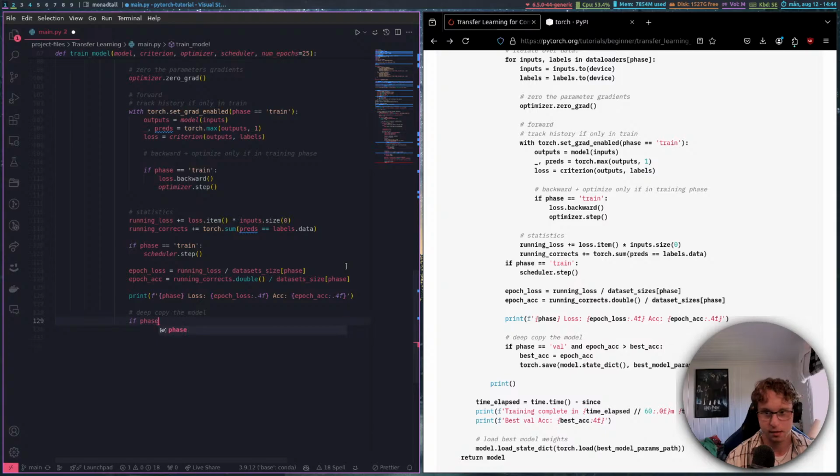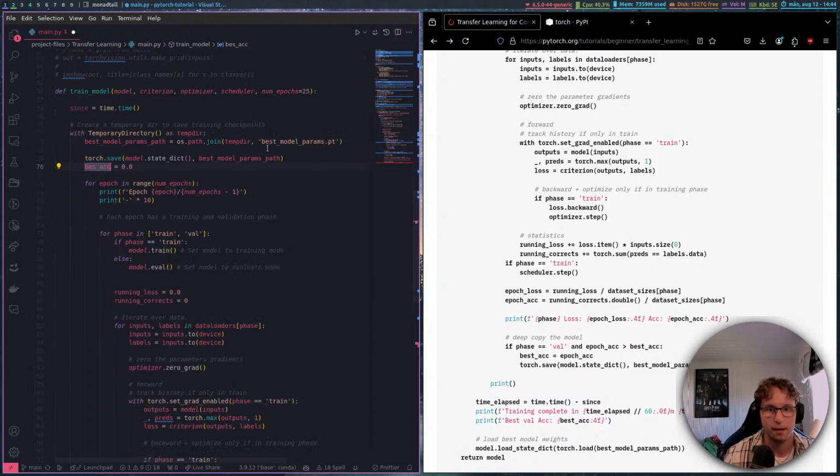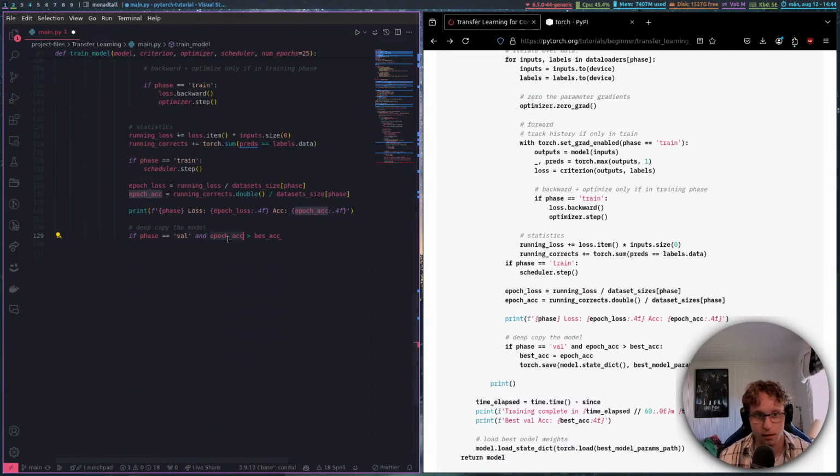So if phase is equal to value or evaluation, and the epoch accuracy is better than the best accuracy, and by this I have to change that. Best underscore accuracy, I'm gonna change that. Boom, there we go. Now we have, yeah, so if the epoch accuracy is better than the best accuracy that we have, we're gonna set the best accuracy to the epoch accuracy. This is basically a way for you to evaluate the module that you want to train.